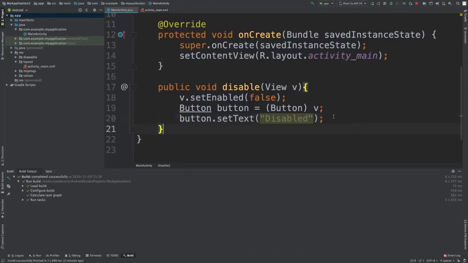But the main thing you need to know is how to just cast this object to a different type, type button, and then call set text. That's all you really need to know for now. You don't need to know everything.